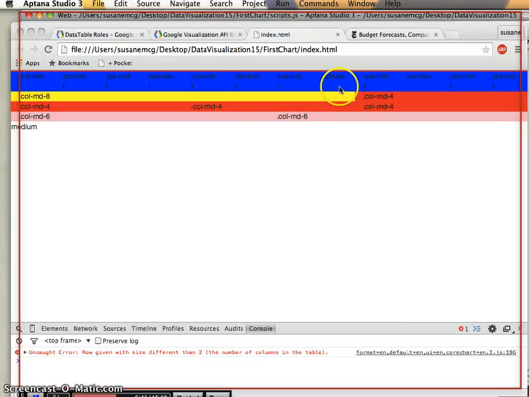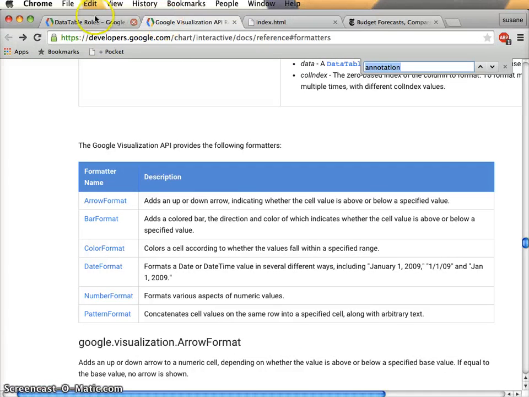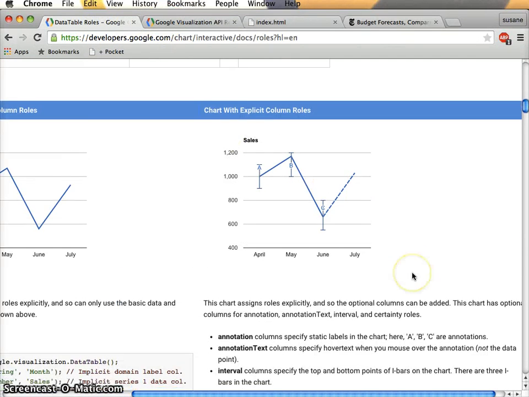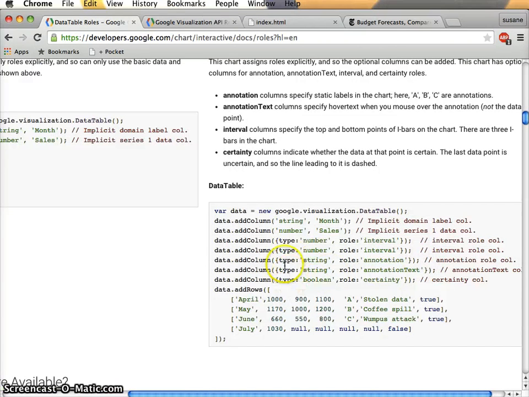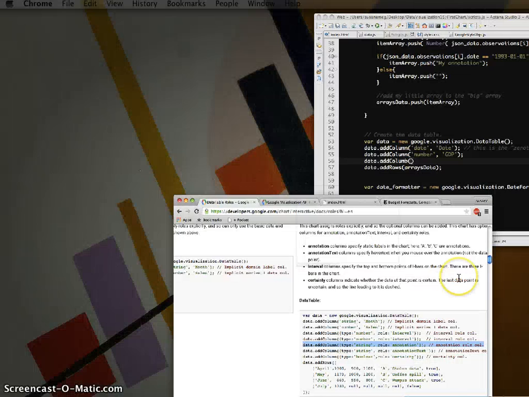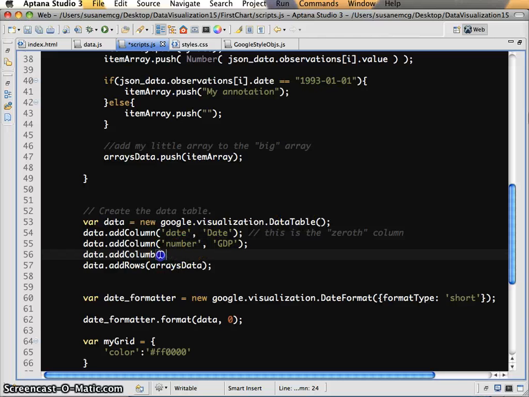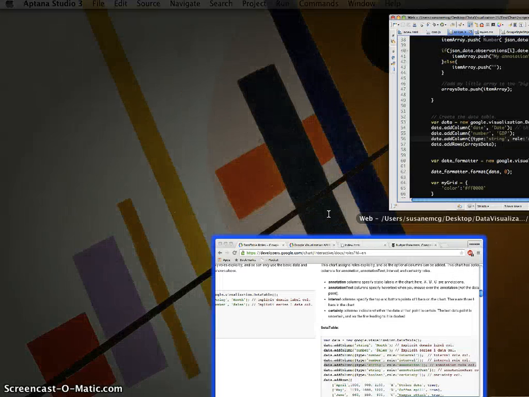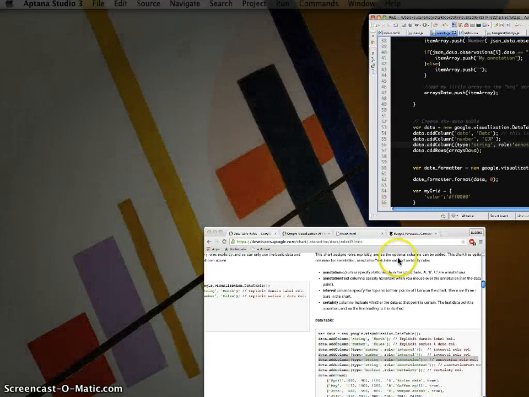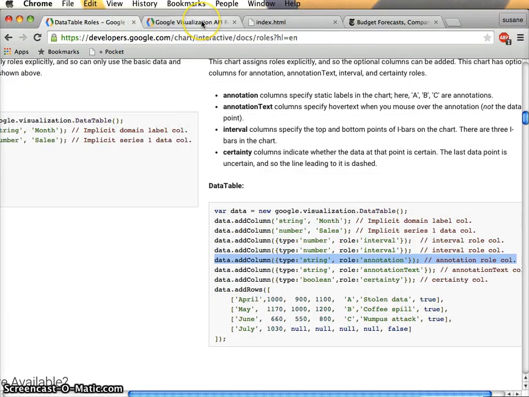So again, here I'm going to say add column, and in this case I'm going to go back to my documentation and say, okay, how exactly do I do this? And the answer in our example is data.addColumn type string role annotation. And I can even take the comment here. So I'm actually just going to go ahead and do that. And now, hopefully, we should see an annotation show up on our chart for 1993, actually both of our charts, because we're using the same function for both of them.